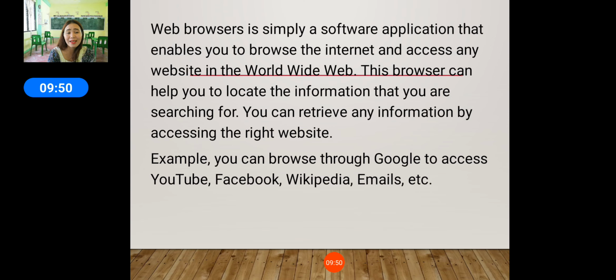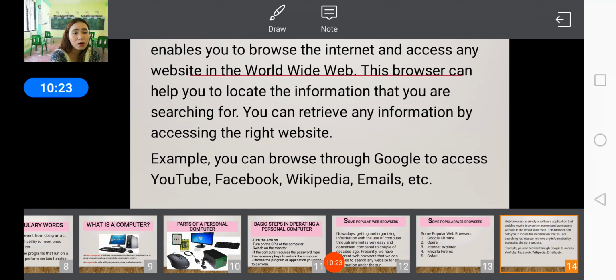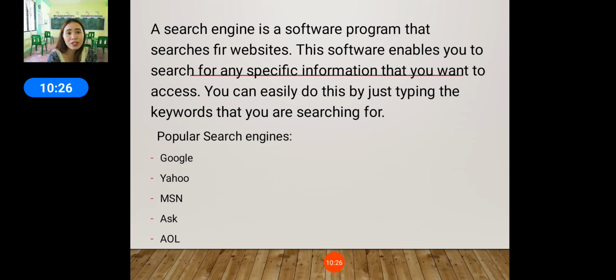So you can retrieve any information by accessing the right website. So for example, you can browse through Google to access YouTube, Facebook, Wikipedia, emails, and etc. So there's a lot of things that a certain browser can offer you. So say for example, it can offer you YouTube if you're going to search for the YouTube or Facebook through the different web browsers that are available to us. Okay. And also, a search engine is a software program that searches for websites.